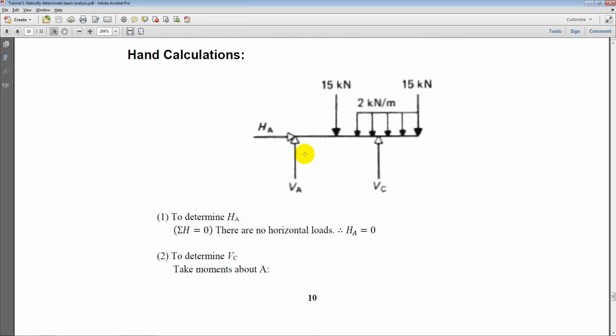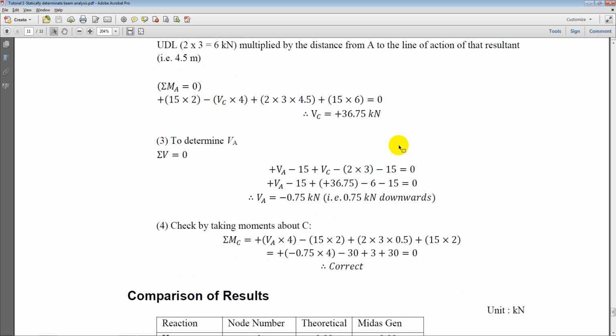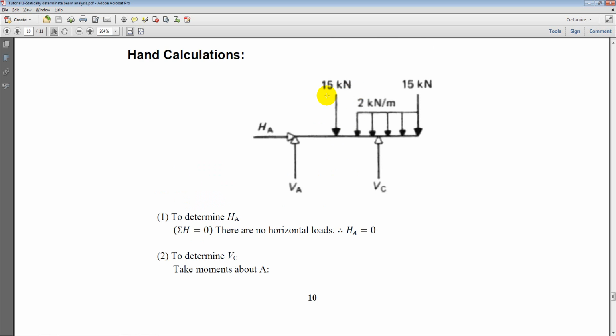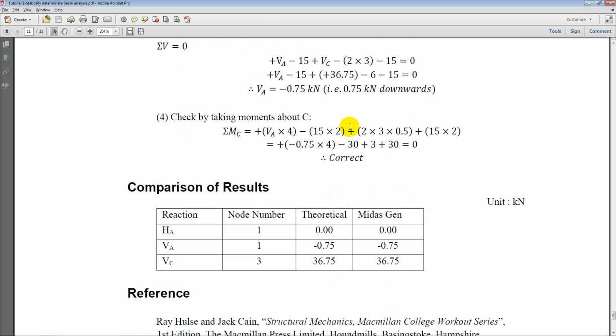Which can be very easily found by simply taking moments first about A and equating them to 0, and then moments about C and equating them to 0. We can check the results by using a simple check, that is total vertical forces should be 0, so that is VA plus VC should be equal to the applied loading, and that gives us the theoretical values here and the Midas Gen values over here. So they are exactly the same. That shows that the analysis is performed correctly.